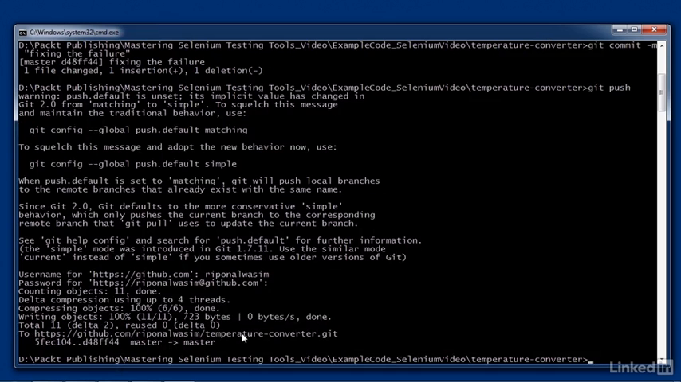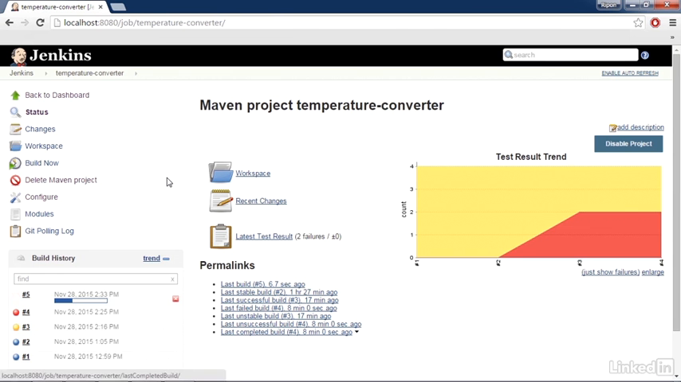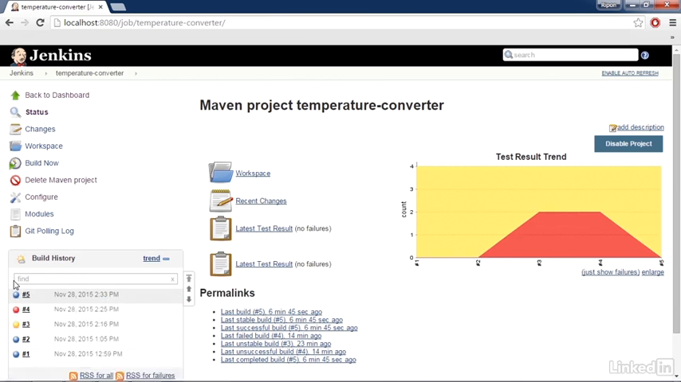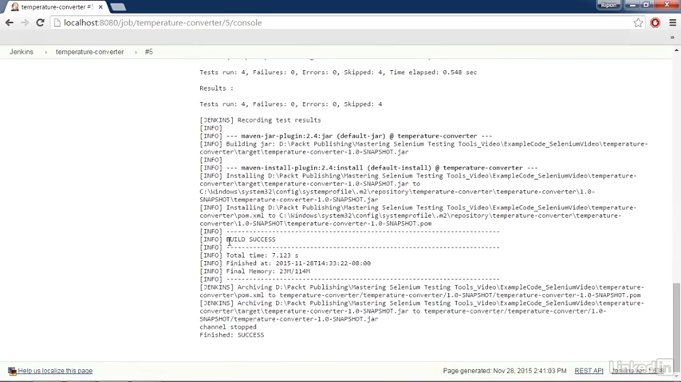Now the code is being pushed, so let's go observe the build in Jenkins. The build was executed automatically, so let's check its status. The build was successful. Jenkins is happy, and now we know that the build will fail whenever Maven fails a build.